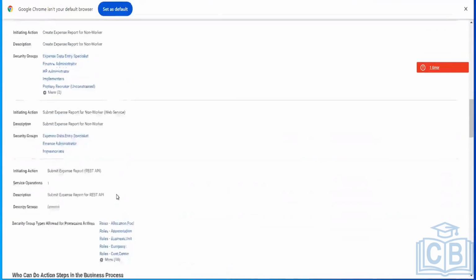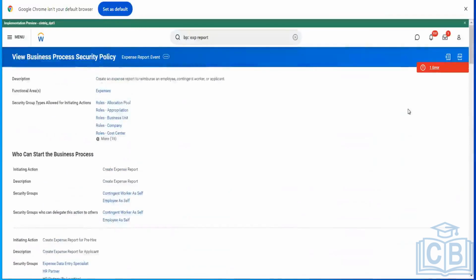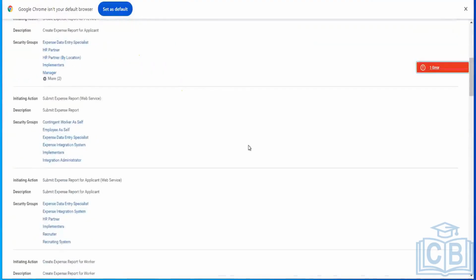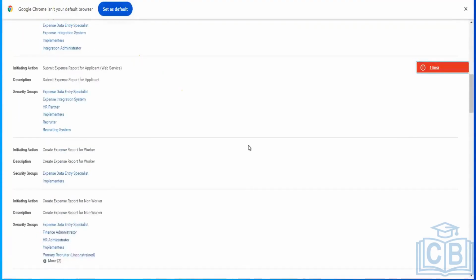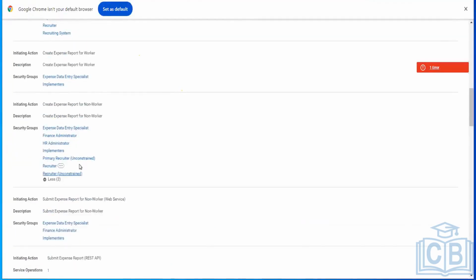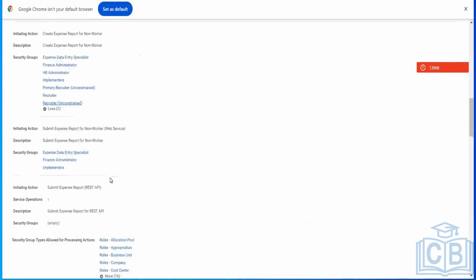You can create. There's one error here that shows: error due to a change to the security group type constraints for the business process. One or more security groups are now invalid for assignment on the business process security policy. Enter the policy and remove the invalid groups. Now this becomes quite technical. Sometimes we have to figure out who is not there. I believe this is recruiter, but recruiter should have access. Which group do you think should have it?